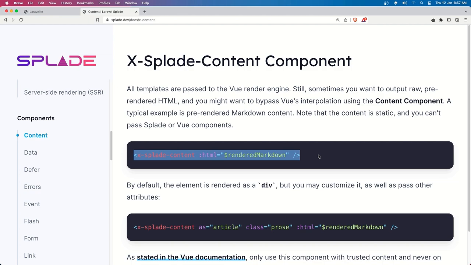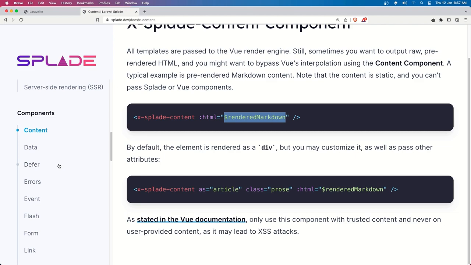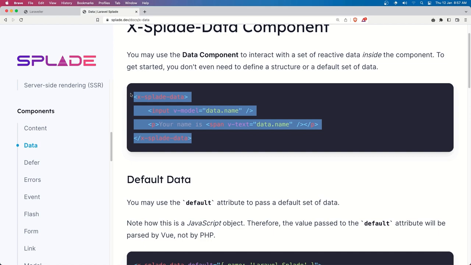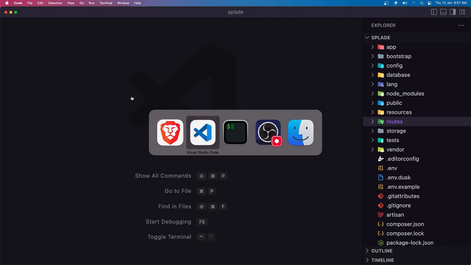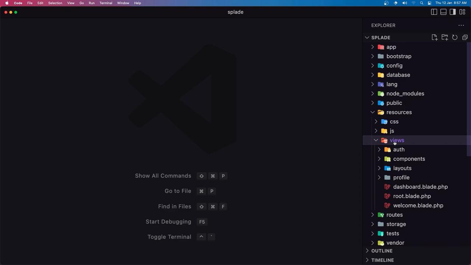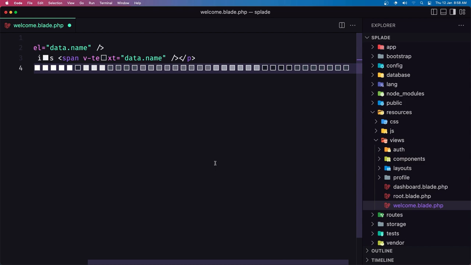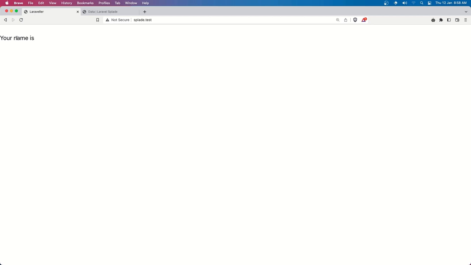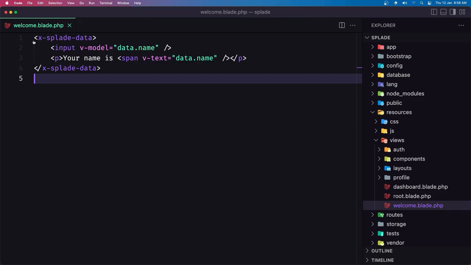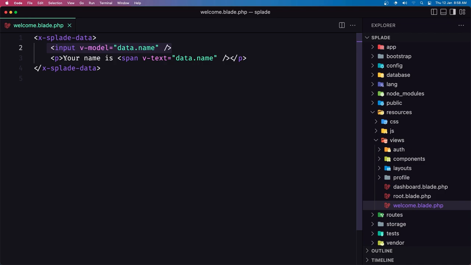So if we want to render the markdown, we just use this built-in component x-splade-content, and we add the HTML attribute, we bind this, and here we add the variable. Also you can see for the data, so let's just demonstrate this. Let's copy and open the resource views. Welcome. And I'm going to select all and paste this one, save. And if I refresh, yeah, you can see 'Your name is', because we have an input and then a paragraph, 'Your name is', and then with this a span with the text data name. So what we put here is going to display in the span.